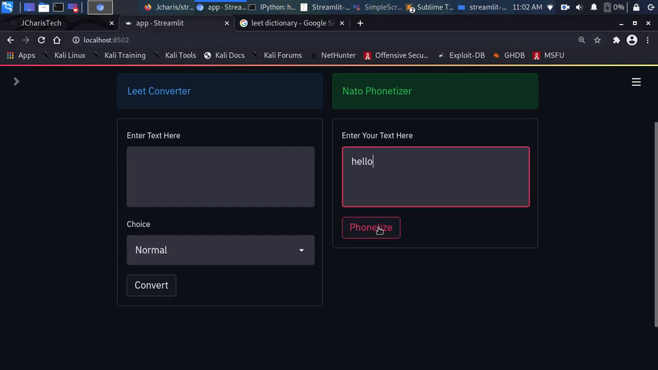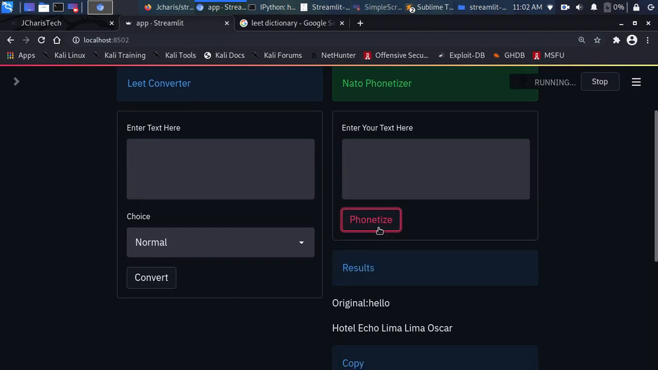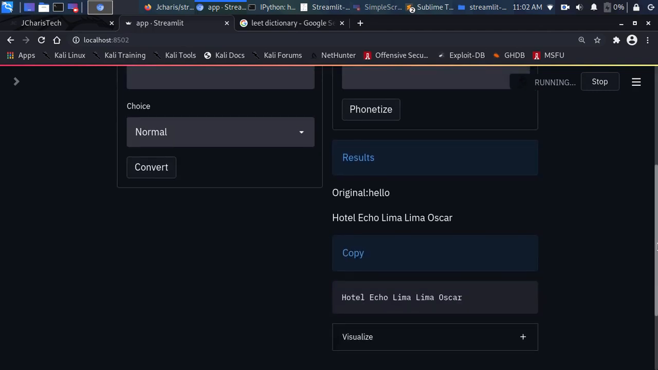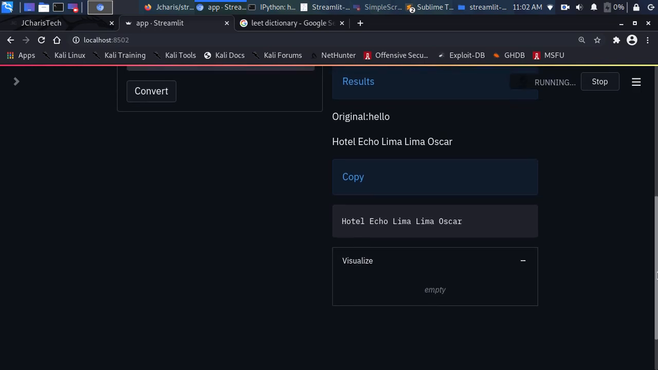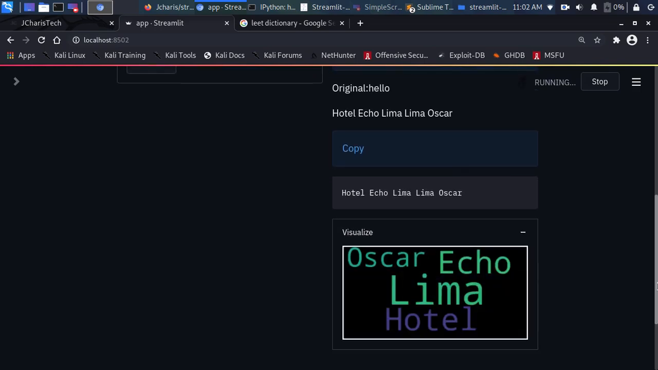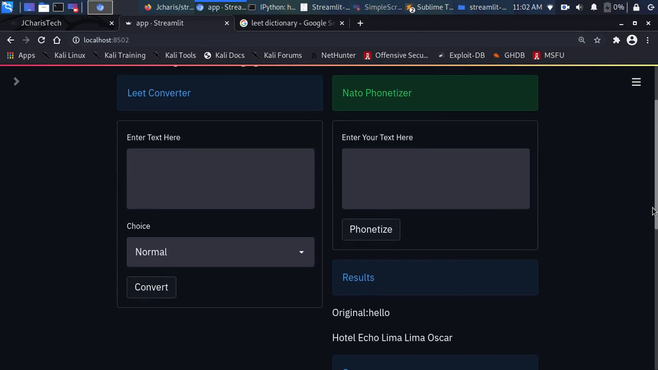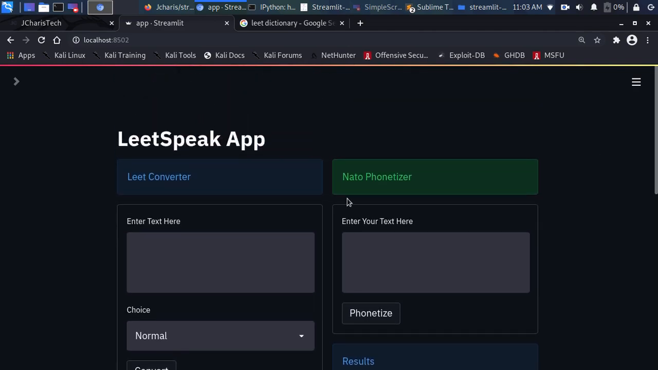So if I go with hello, phonetize hello, it's going to give us our results. We have the one we can copy to clipboard with this. And if I go with visualize, you can see that it's going to come soon in a very nice format, right? Perfect. So that is how to build a very simple app from scratch, right? So this is our first day for the Streamlit React project challenge, right? 7 apps in 7 days. And of course this is at least 2 apps in one day here, because this is an app on its own, and there's another app on its own. So let's say 2 apps here.